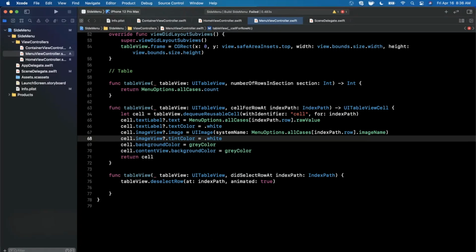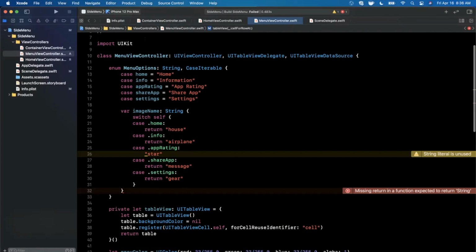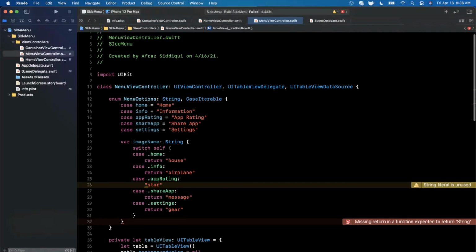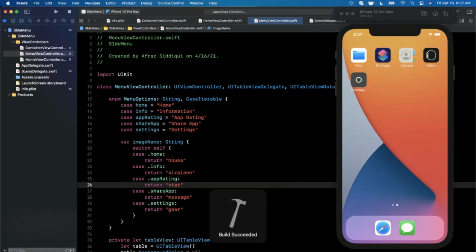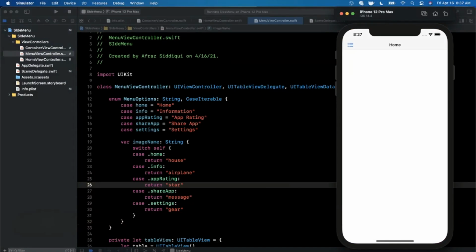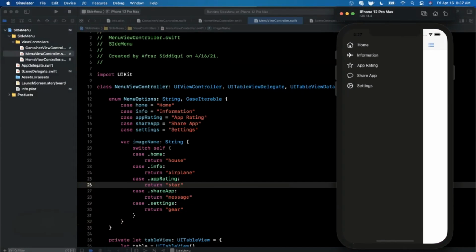So go ahead and give that a run. Let's see what's going on. Looks like we've got an issue here. So let's see what I forgot to do. I forgot to put the return keyword right there before star. Go ahead and give that a run, and you'll now see you have a pretty cool looking menu at this point. Now, when we tap on these, something should happen, and clearly something isn't happening.